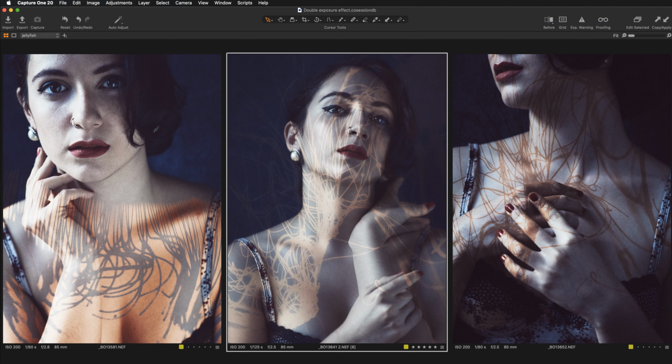We will be exploring the concept of double exposure in Capture One.